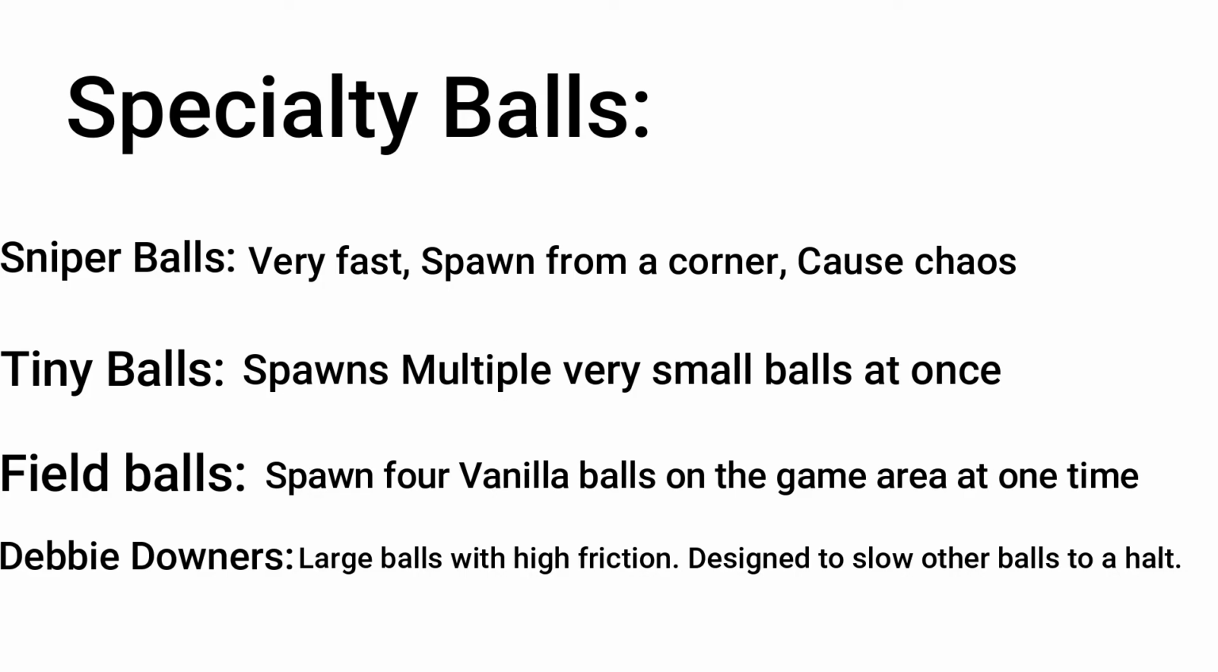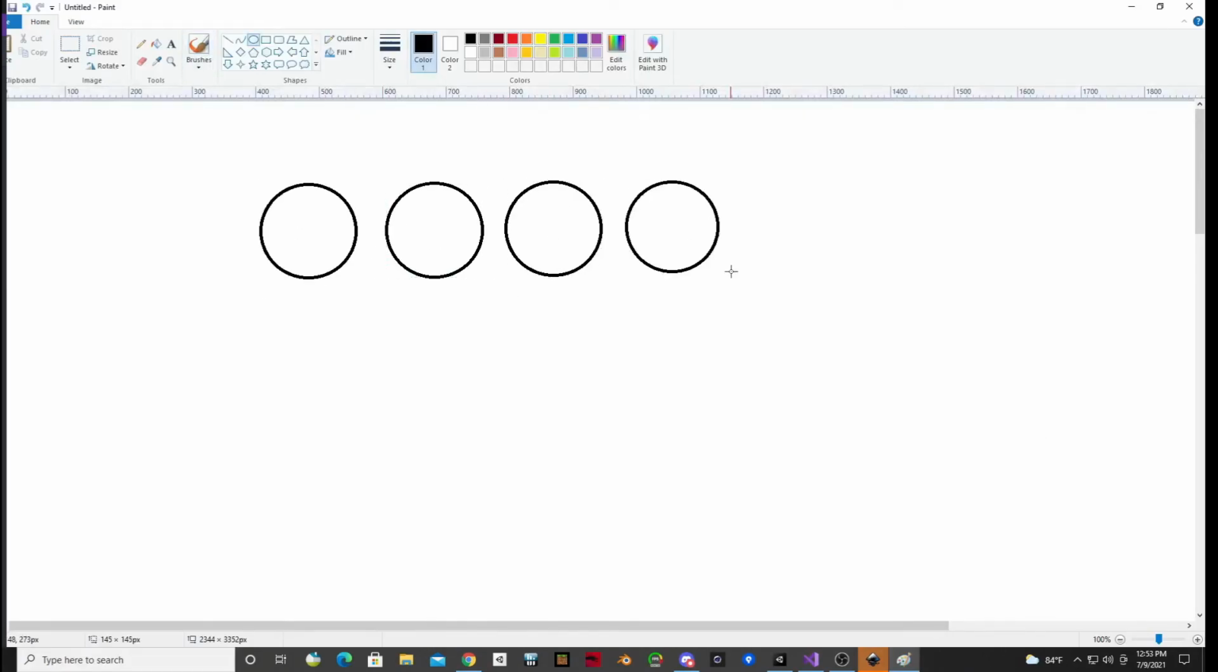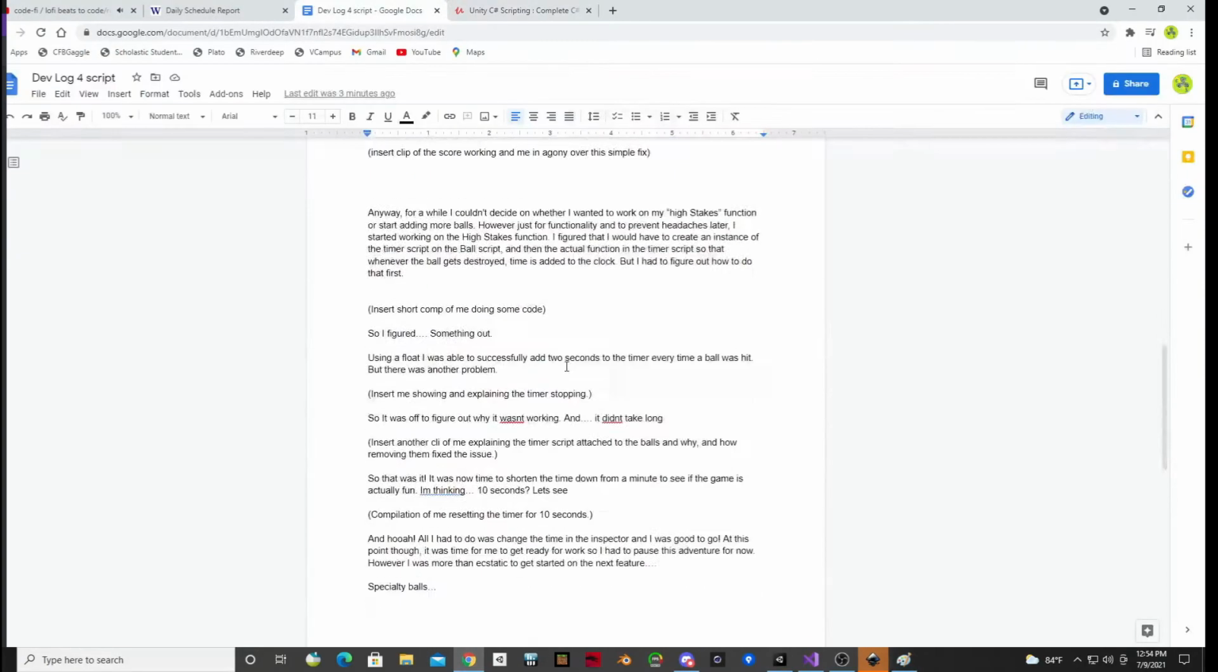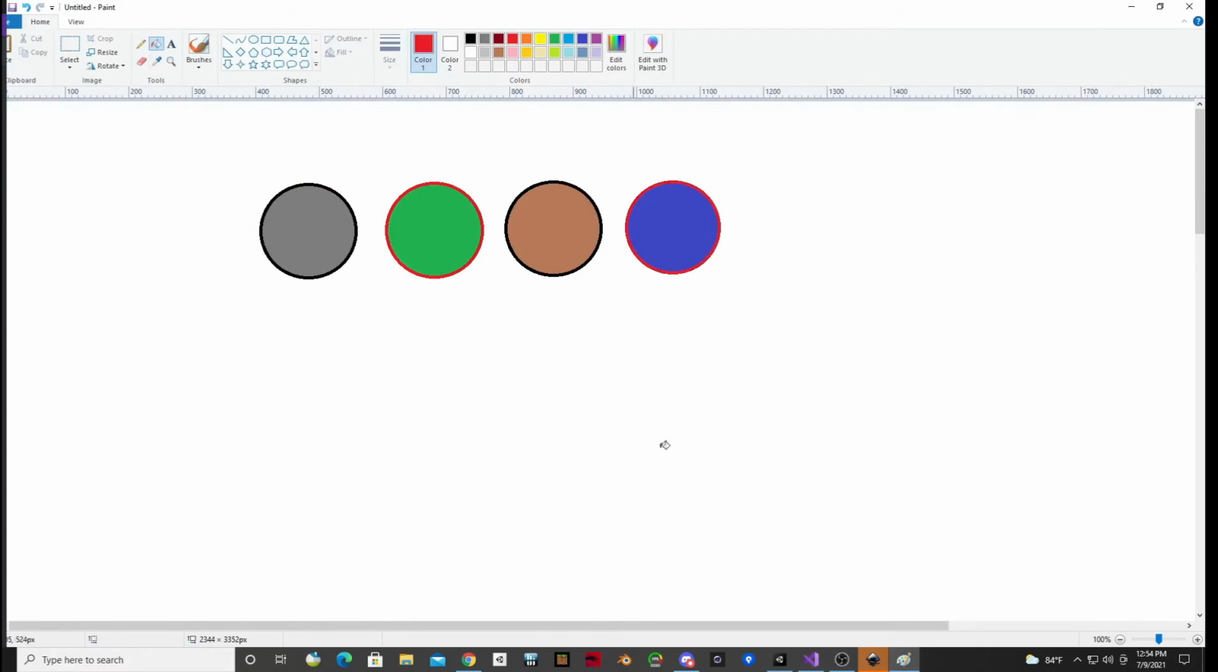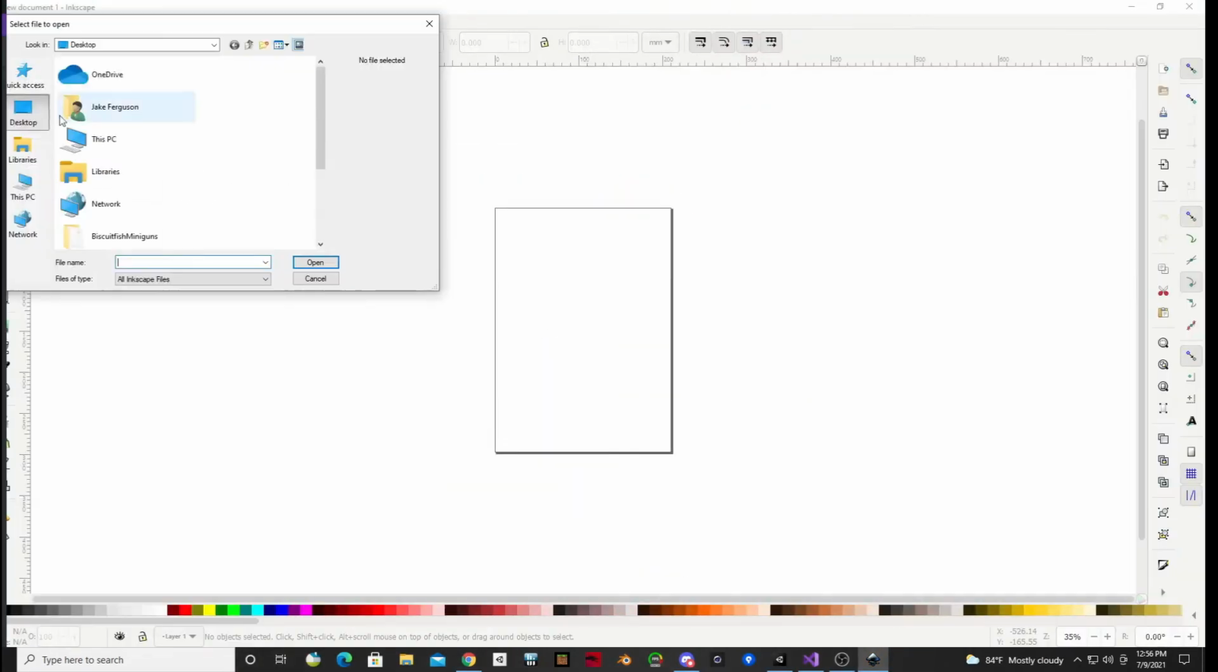And finally, Debbie Downers. Slightly bigger than vanilla balls, but have a high friction count, causing the balls to stop bouncing. Hopefully. So, after a while of troubleshooting and debugging, I was finally ready to start making the assets for the different specialty balls. For now, I'm going to just make very simple color codes for them, then I'll begin programming each ball.